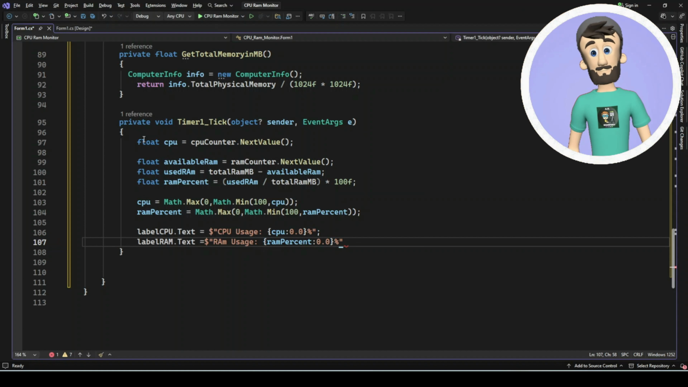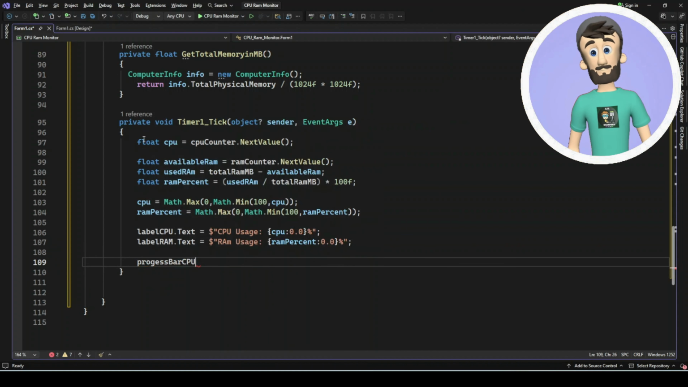And finally, you are not limited to CPU and RAM. You can monitor disk usage, network activity, and even specific processes.